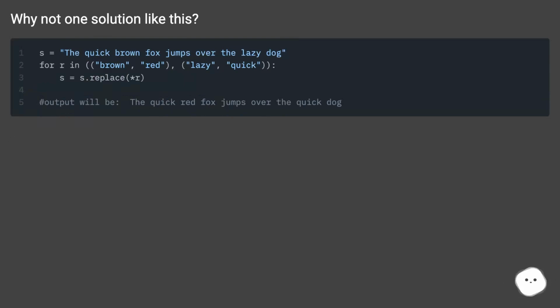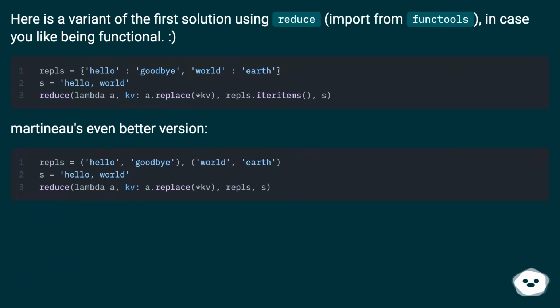Why not one solution like this? Here is a variant of the first solution using reduce, import from functools, in case you like being functional. Smile. Martineau's even better version.